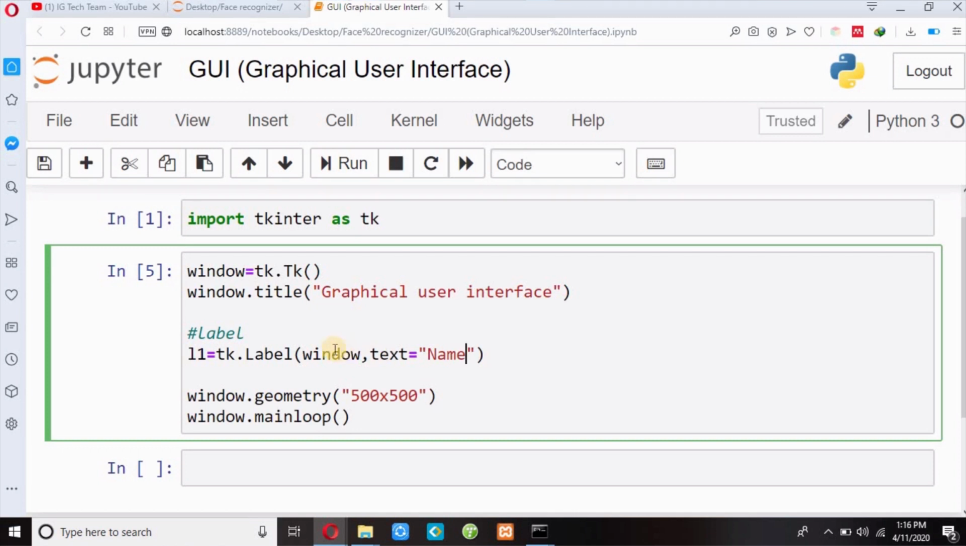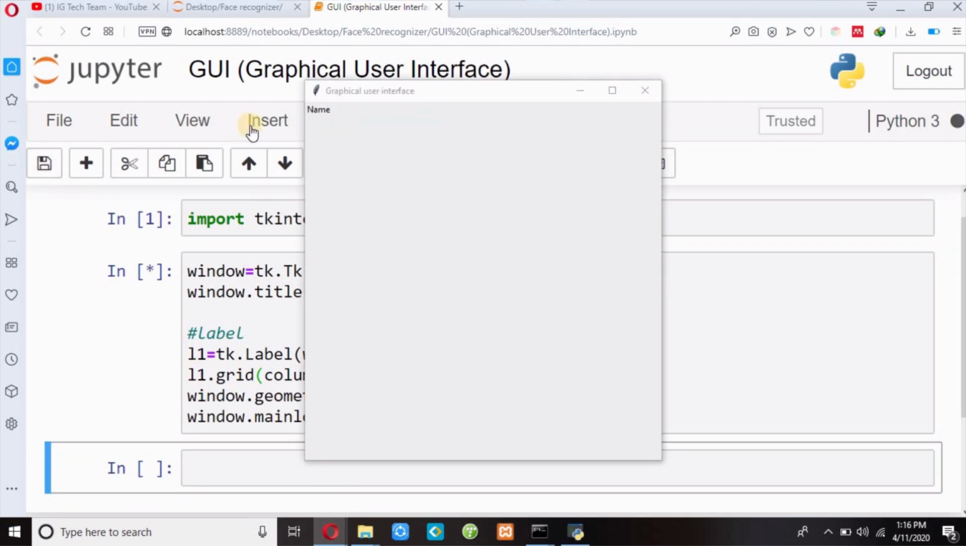You have to write where this label should be placed. So I can simply write L1 dot grid. I can call the grid method, and I can define column and row, column equals 0 and row equals 0. Now if I press Shift Enter, you can see here the name is in column 0 and row 0.